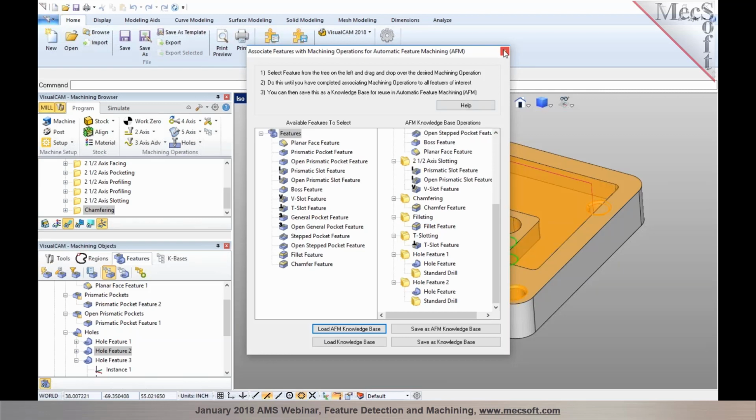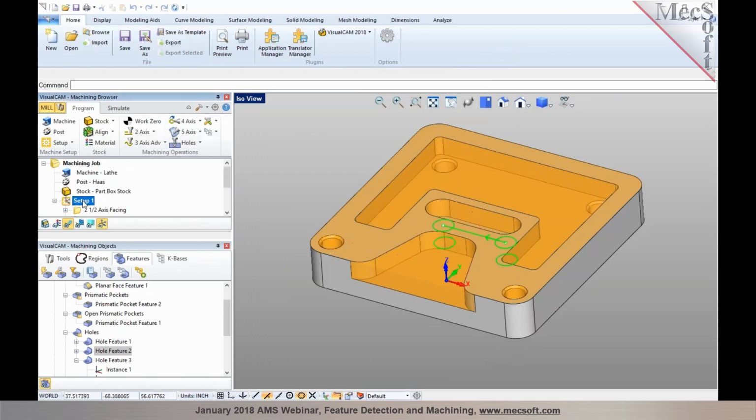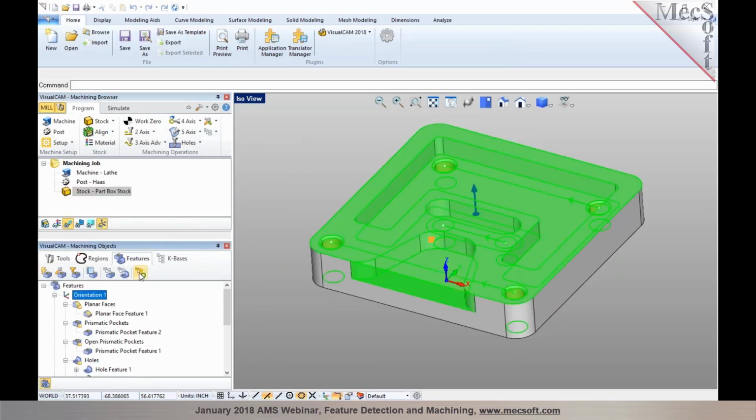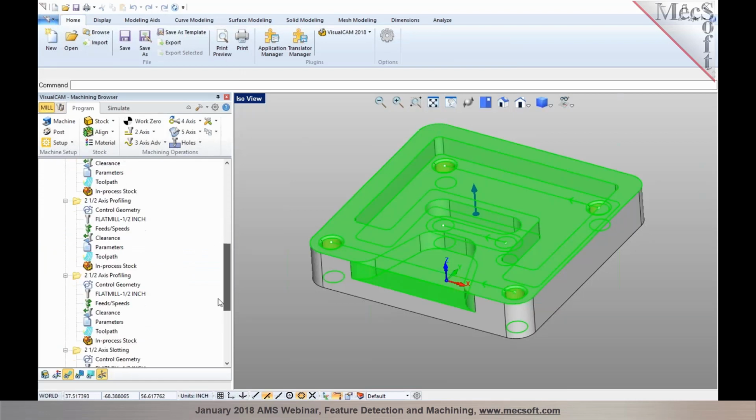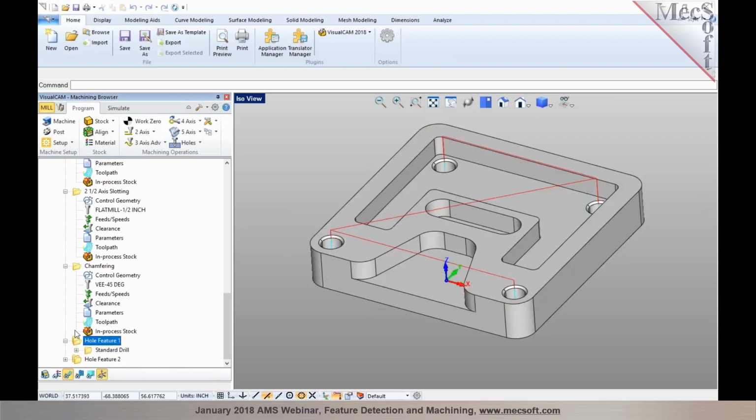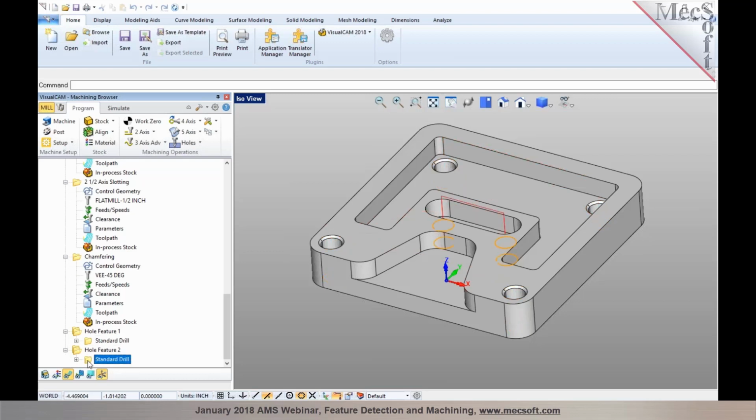Now once you have the knowledge base with these hole features appended, if you go back and generate an automatic feature machining, you will now notice that it has generated your machining operations for all the milling features, and you also have the toolpaths generated for the hole features. So there's two types of hole features in here. Now these two holes have a similar cross section, but the depths are different. It has a countersunk or a chamfer and a through hole. And this one also has a similar cross section, but the diameters could be different and the depths could be different. And again, here we have a through hole.